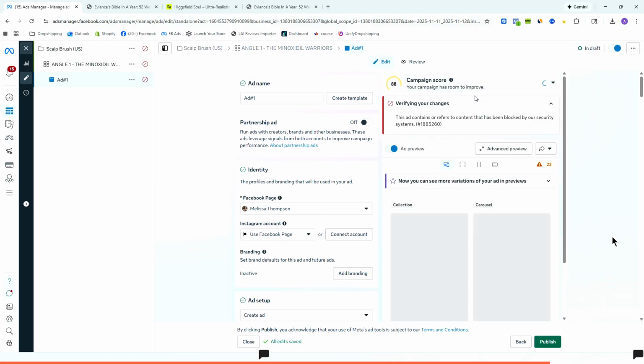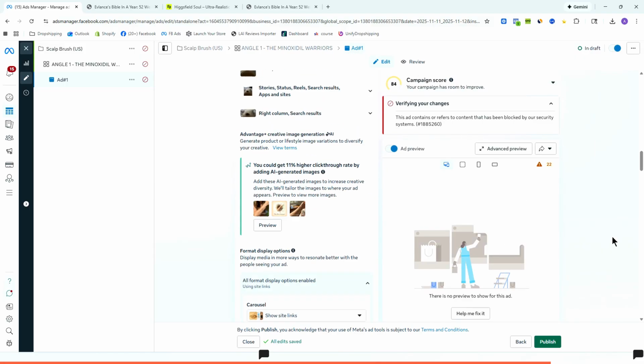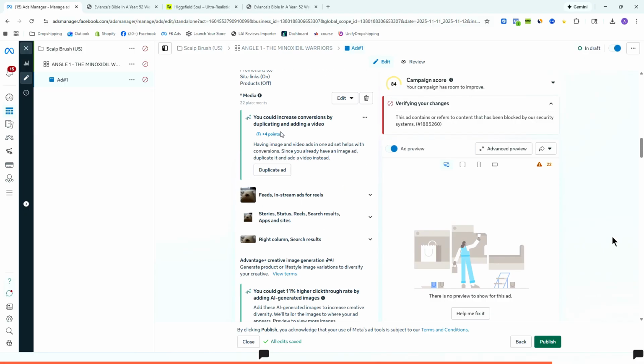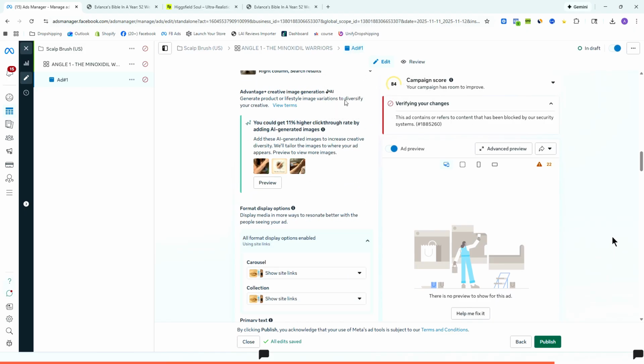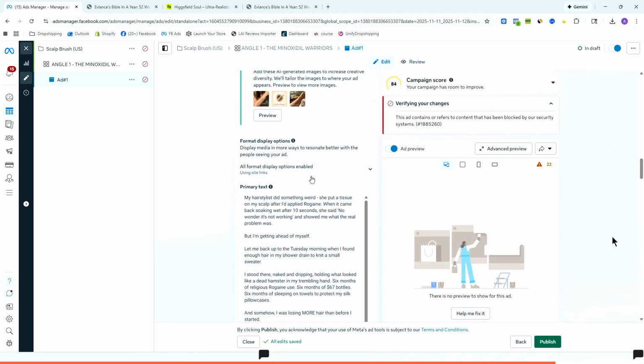Do not worry about campaign score. Don't worry about recommendations from Facebook saying, hey, if you add this and add a video to your campaign, it can increase it. Ignore this. Ignore campaign score. Ignore this as well. Advantage plus AI stuff, turn that off if it's on. Ignore all that stuff. Carousels and formats and site links.